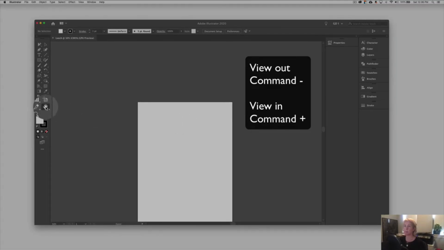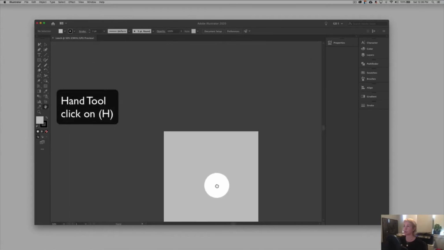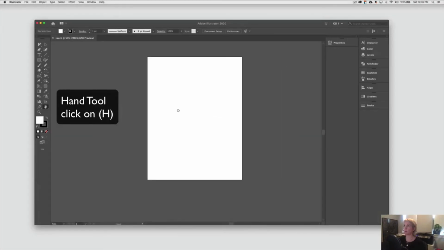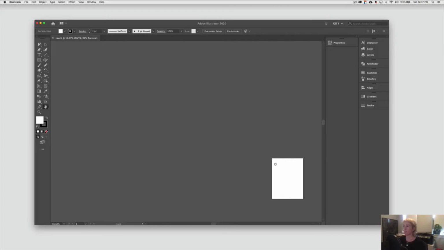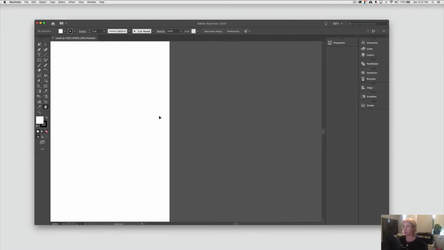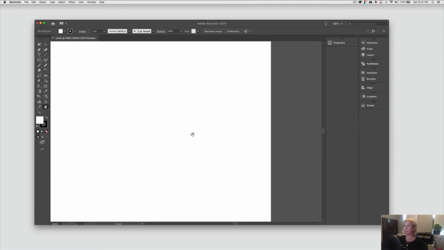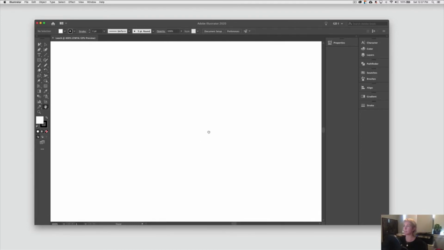The other thing that is important is the hand tool, which is H. And this allows you to move the panel around. So you might zoom out, but you might move it over here. You might want to move it over there. You might zoom it in, and you're losing that little area you wanted to get to, which is the center of your page.